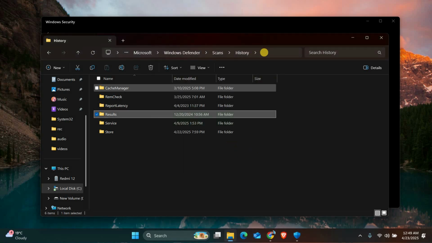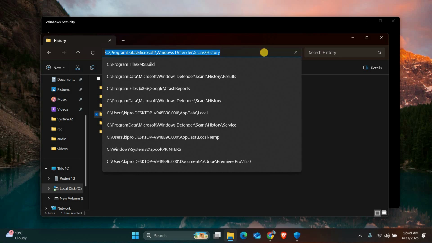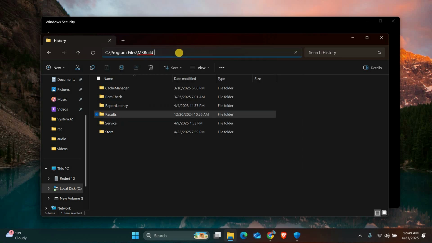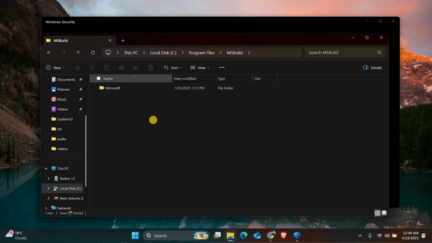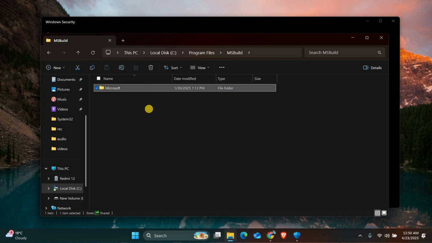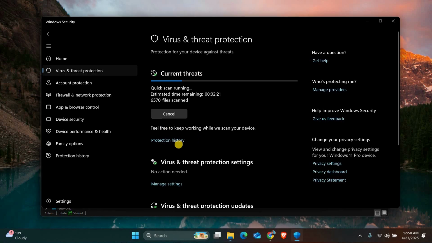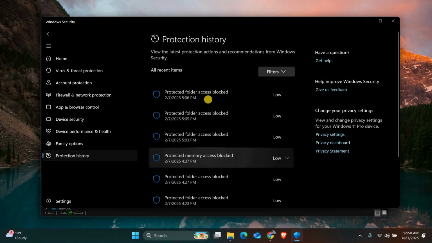Next, you need to remove the infected files. Most of the time, Wacatac hides in folders like C:\Program Files, MSBuild, or another suspicious location. If you see anything strange, delete the folder. You can check where the virus is located by opening Windows Security, clicking on Protection History, and looking at the threat details.